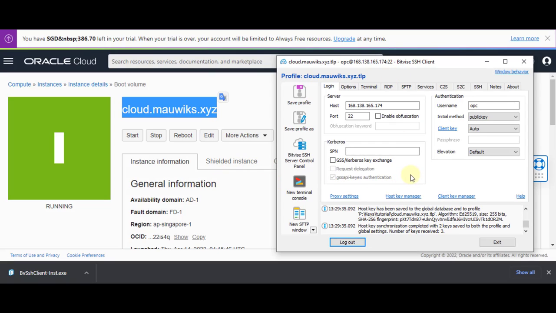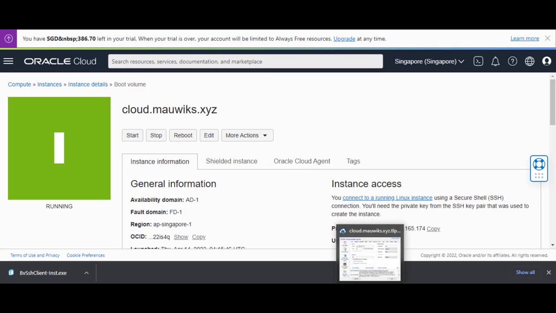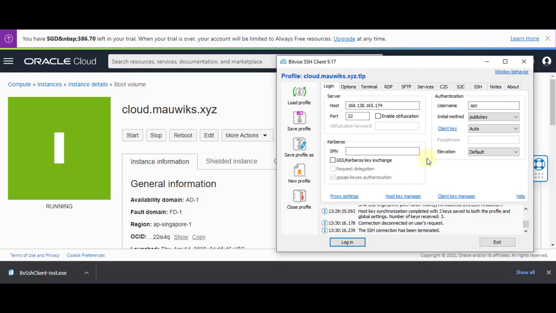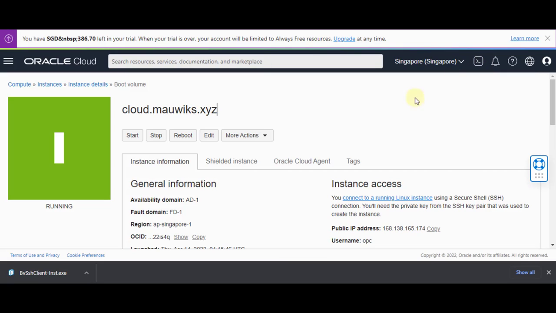Before we can extend the storage, or extend the partition of our cloud server, let's first log out again. I just demonstrated how you can log in with Bitvise, but I forgot we need to set up a dedicated IP for our instance.